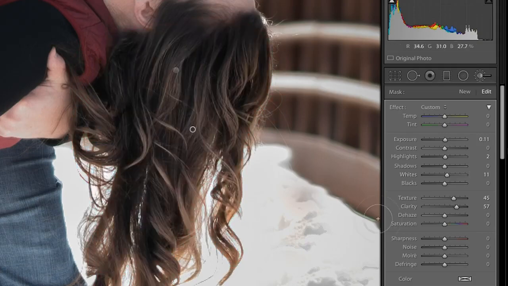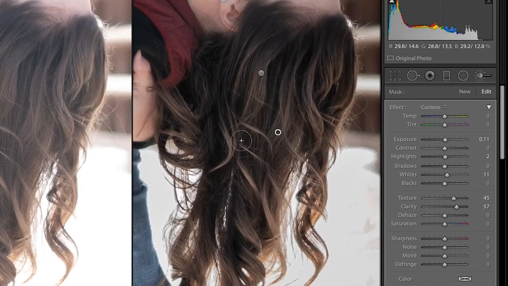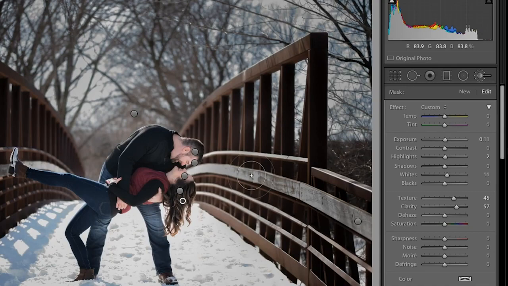Let's go ahead and turn that off. And let's take a look at the before and after for her hair. And we can see it has more depth and more clarity and more sharpness than it did in the original image. I'm gonna go ahead and press Y to get out of that and Z to zoom back out. Now I do have one more pin over here, which was concentrated just on this railing here to try and bring back some detail in this part of the image.